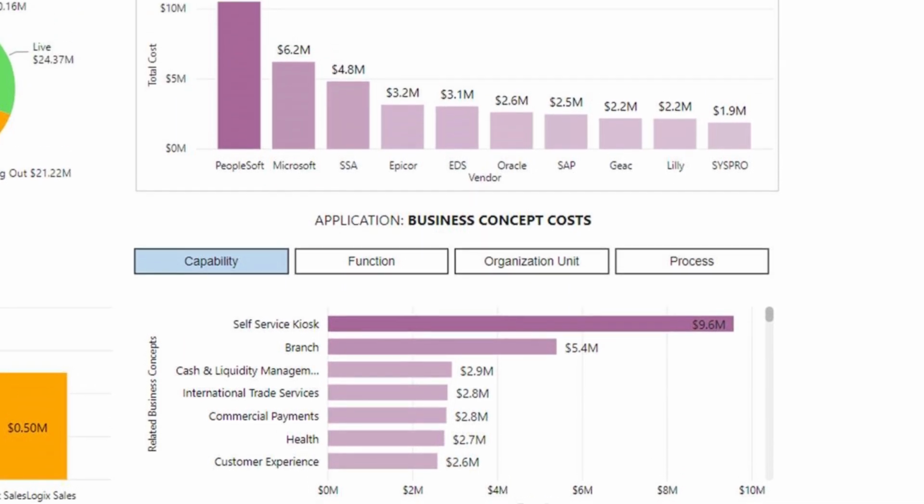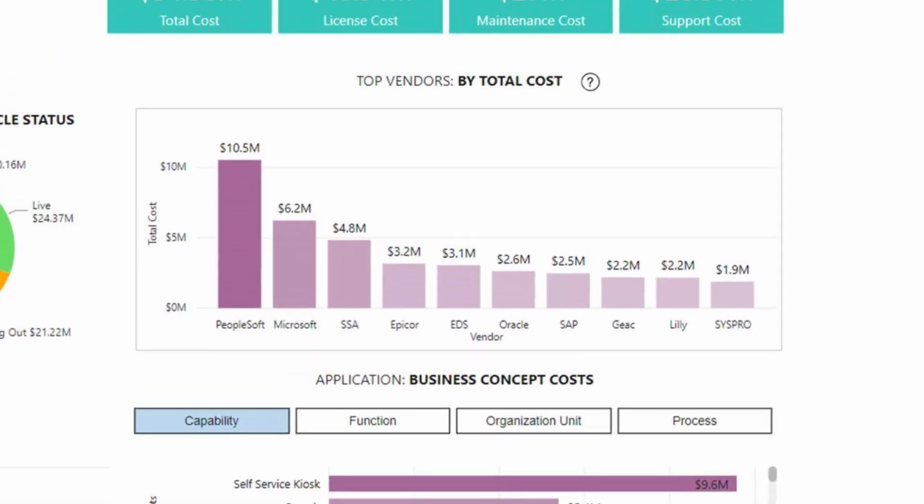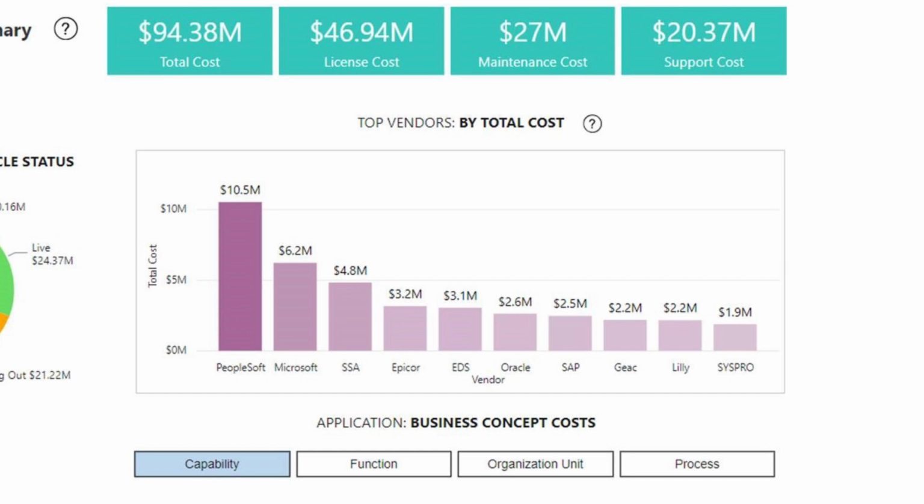So the example we're going to use now will drill in on the vendor side of things. And in this particular case, as we look at that vendor chart, we have PeopleSoft as the highest ranking vendor in terms of spend in the organisation. So let's drill now into the next dashboard and see what we know about the PeopleSoft applications.